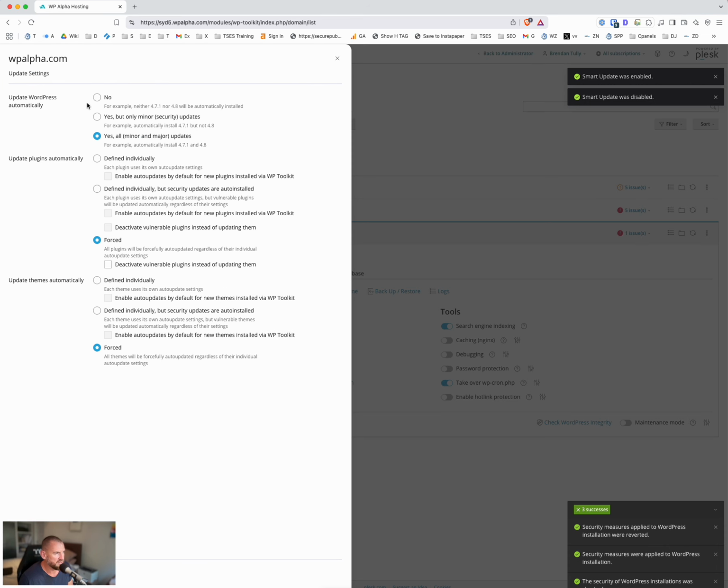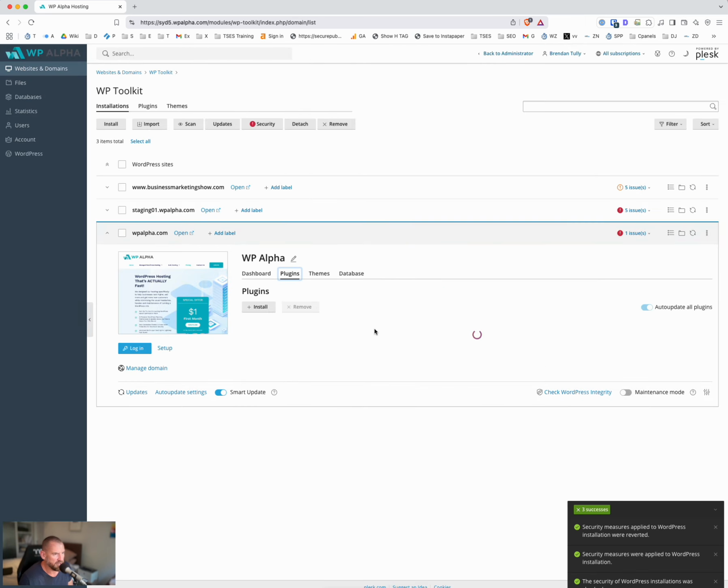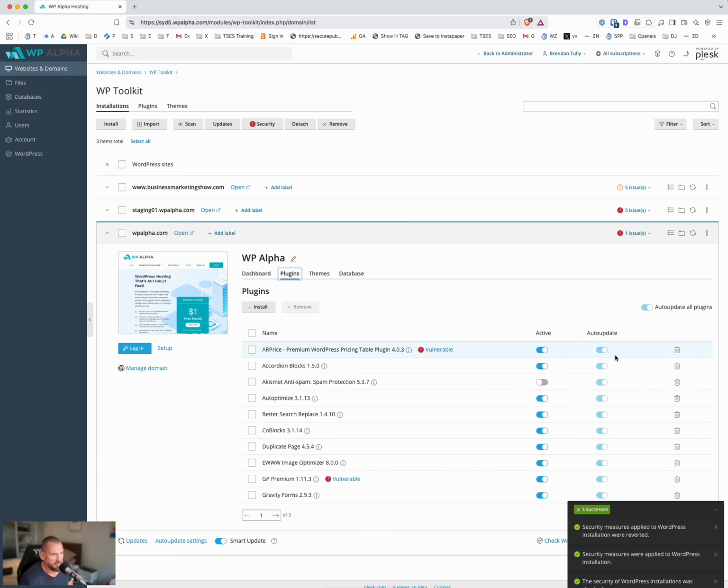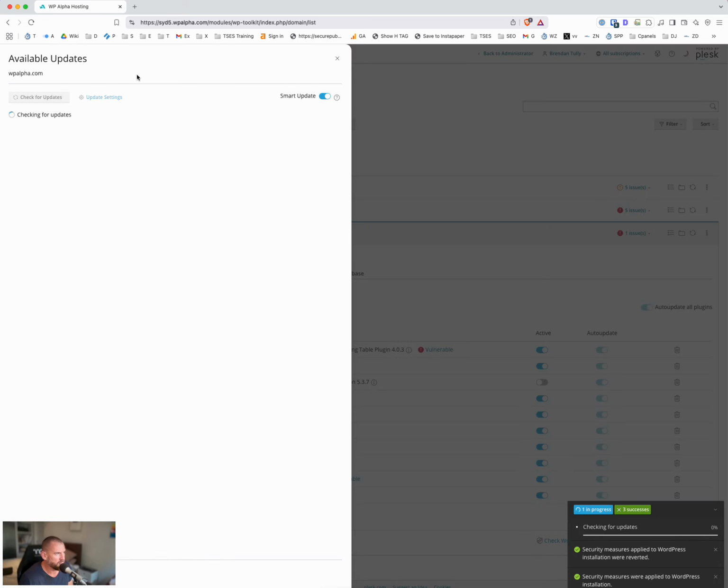And then you have the settings. By default, we are updating everything automatically. If you want granular control, you can do that in here. You can even control it on a plugin by plugin basis. So you can see here there's different options defined individually. And then if you go here to the plugins and themes, same thing. You have the auto update option there, whether or not you want it to update or not. So that's pretty straightforward.